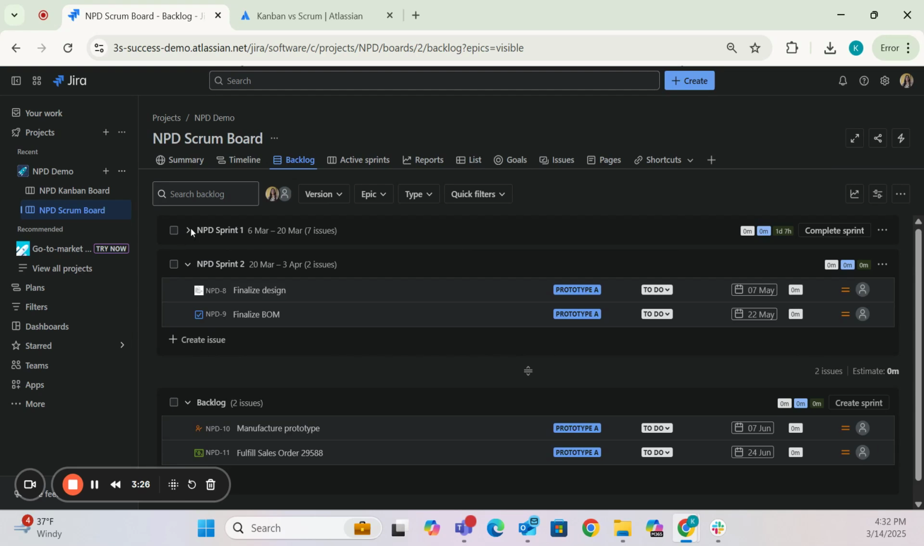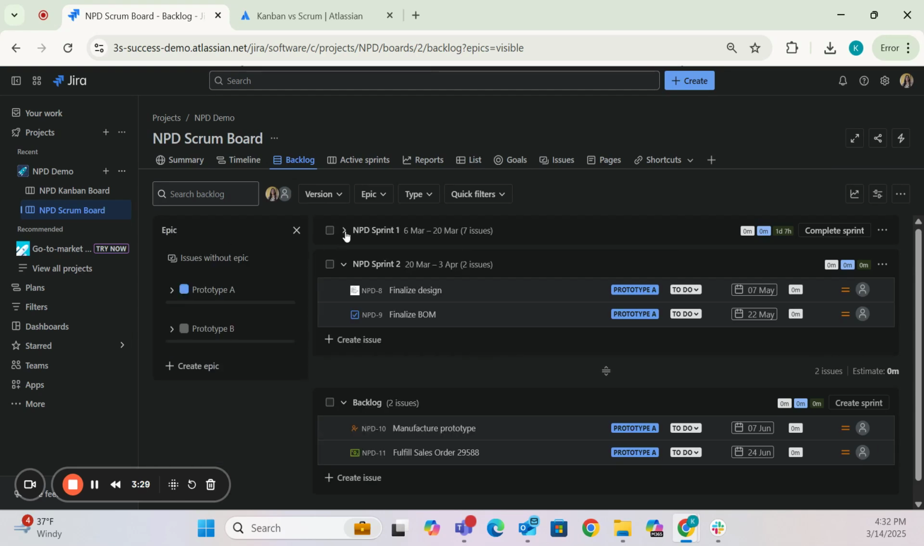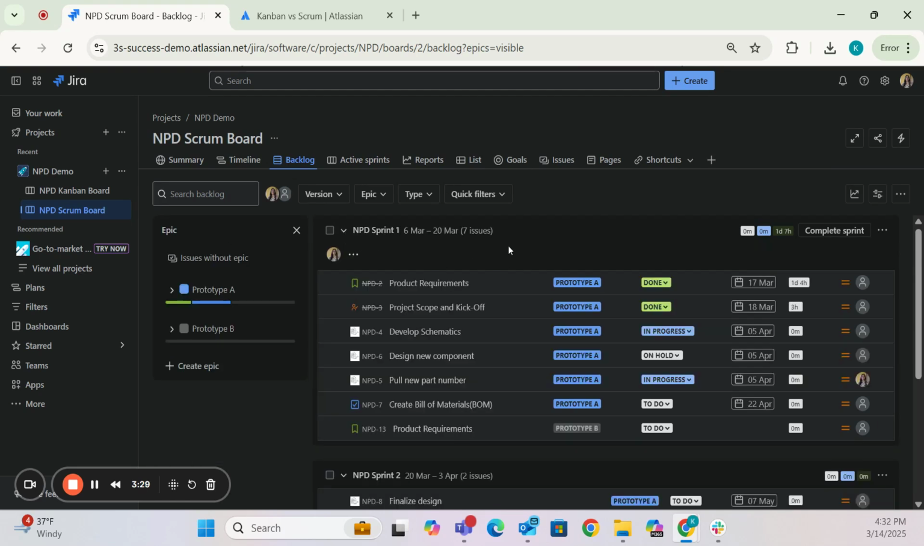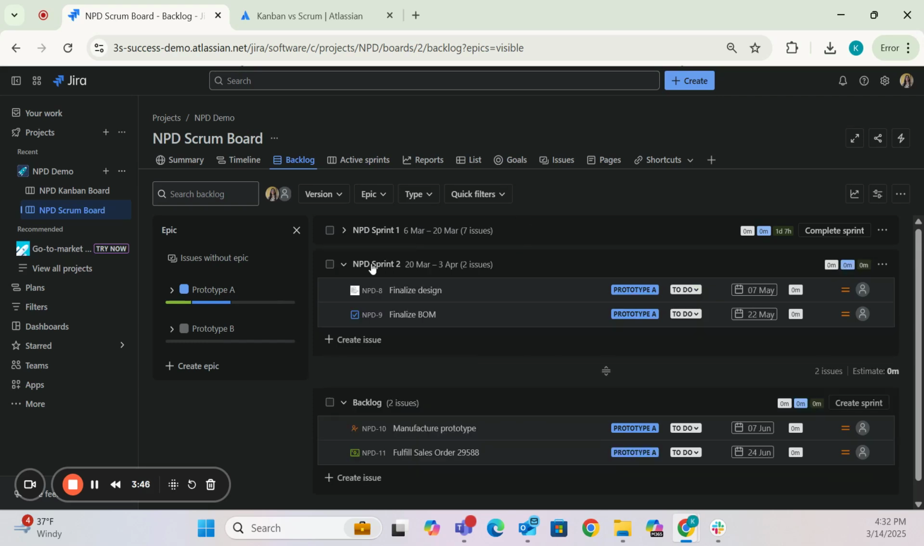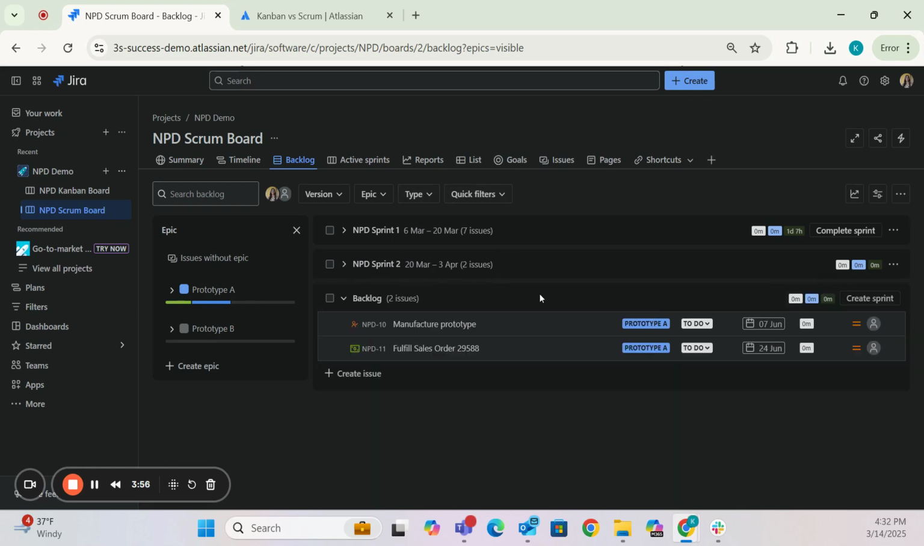you'll see on the backlog that I have this sprint number 1, and this is the sprint that's currently active because I have the option to complete the sprint. So this is all the work for this project that we're planning on completing from March 6th through March 20th. Then here, if you come and you look at this next sprint, this is all the work that we're targeting from March 20th through March 3rd. So it helps you break out the work that you need to complete into just little chunks.